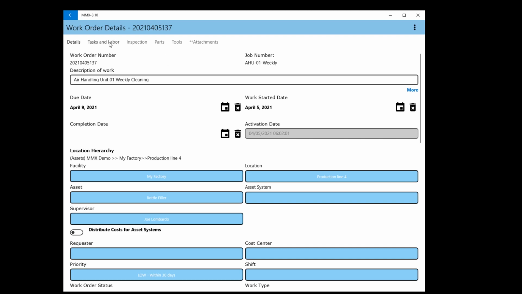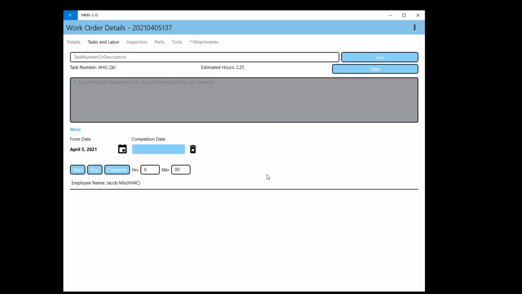If we take a look to the right, we have tasks and labor, which allows you to edit the tasks required to complete this job. This is a previously scheduled preventive maintenance work order, in that all of the tasks required to complete the work order are defined before it becomes active. Hence why this is grayed out.